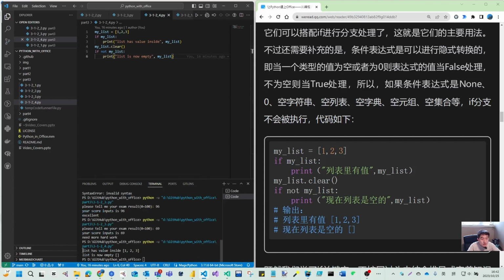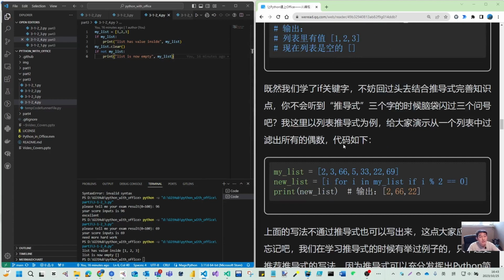You can see here, the first print is coming from this first if. The list has values inside, 1, 2, 3. After I clear, the list is empty, so the second one is also fulfilled. The list is now empty. So that is way number 4 you can use. And let's make number 5.